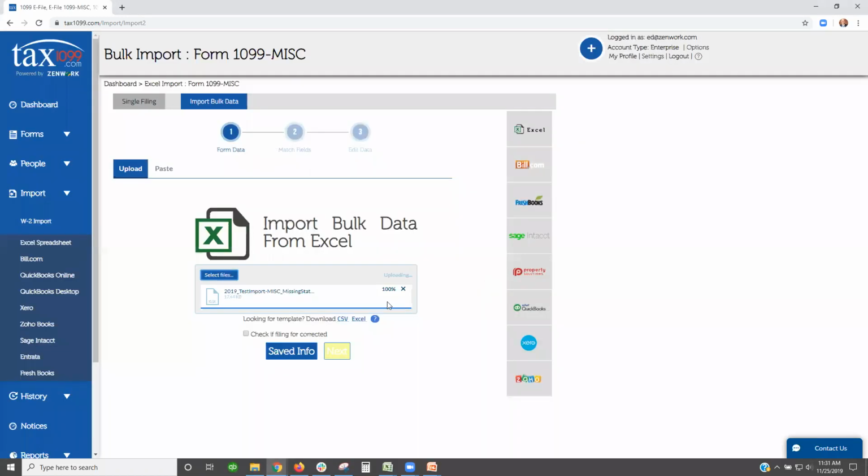I'm selecting that file locally. I'll get 100% here, meaning it's ready for me to process. I do have the ability to do corrected filings. That usually doesn't come into play until later, after the filing season's over.